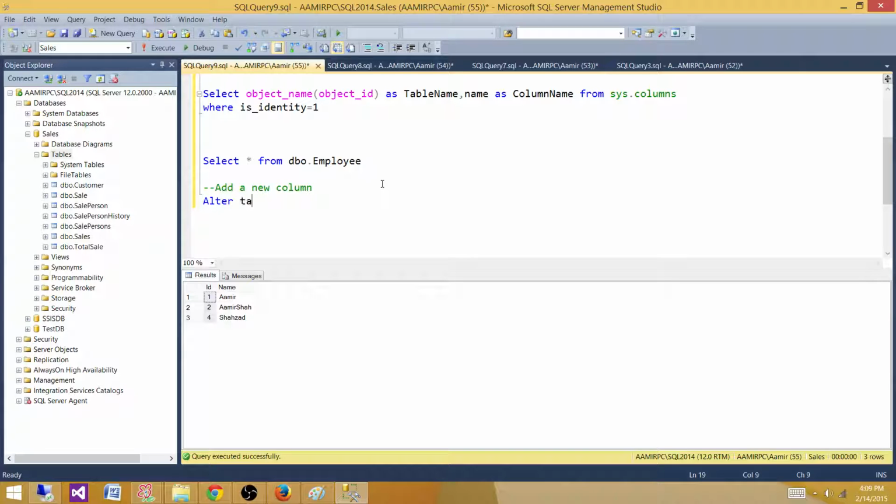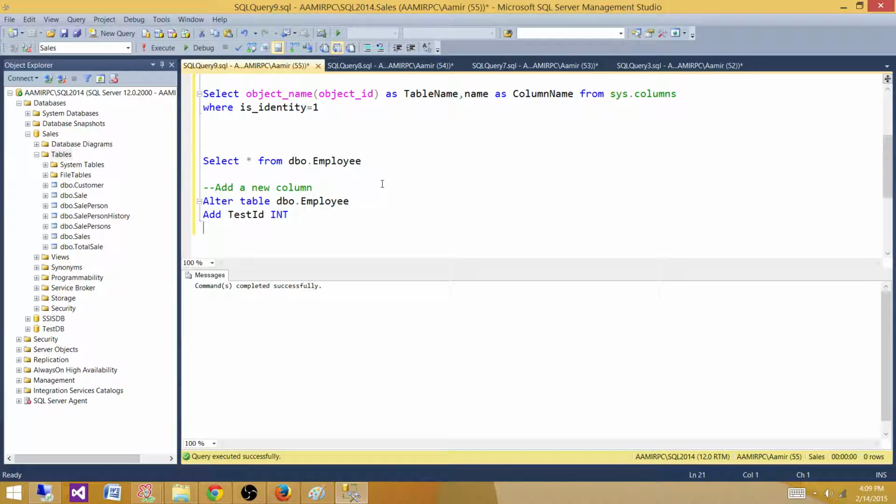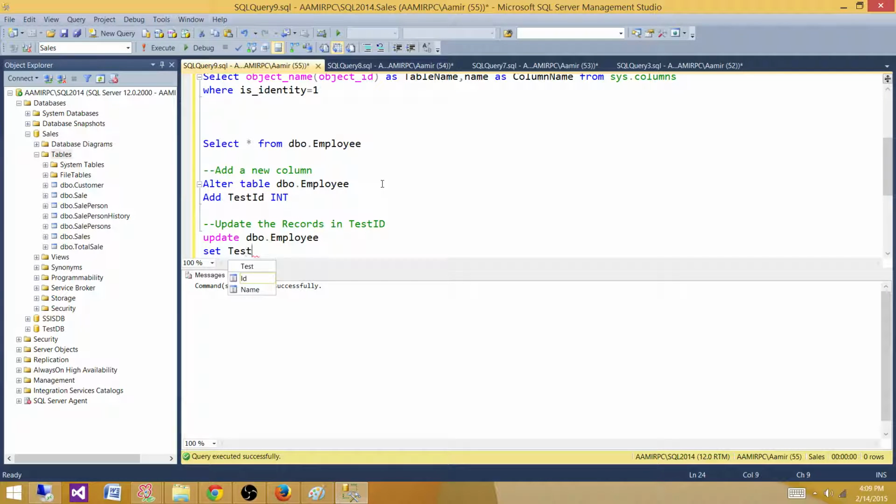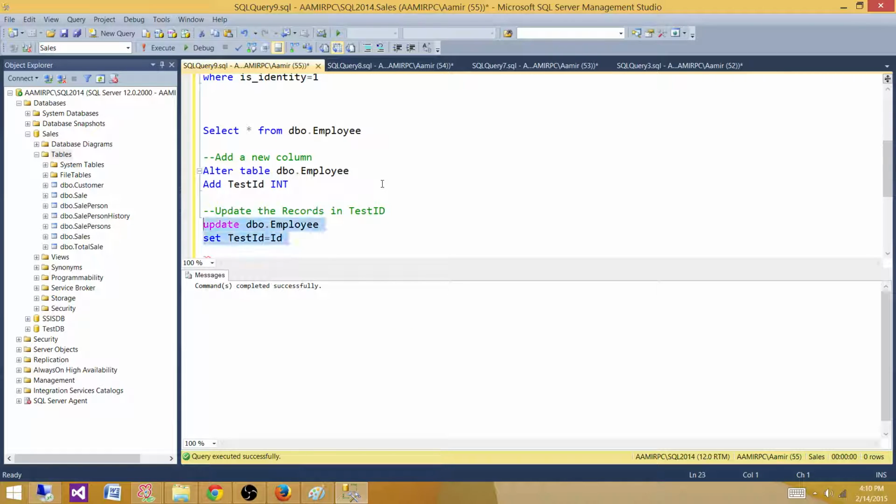So ALTER TABLE dbo.employee ADD test ID. In this case, I'm saying test ID, and it should be integer. So now that is added. Second part is to update the records in test ID. So we are going to say UPDATE dbo.employee, and then SET test ID equal to ID. So this is going to update all the records. So it updated three records.